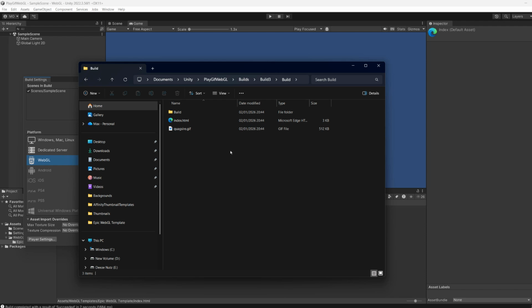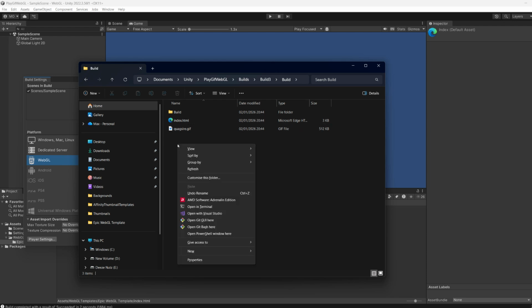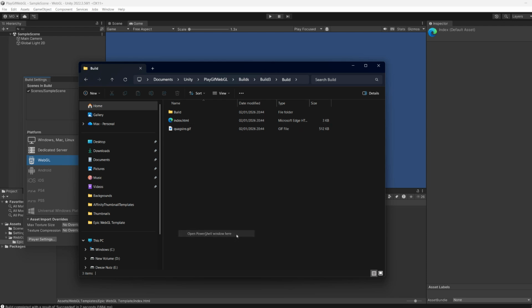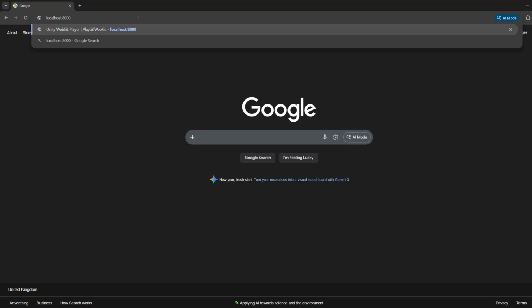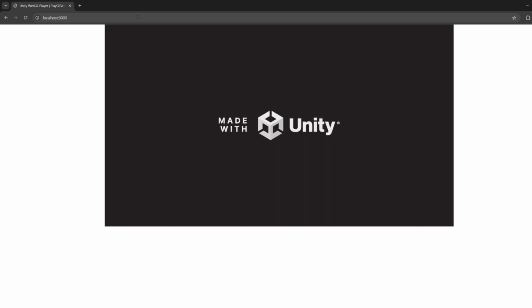And there's a few ways you could test this out. However, if you've got Python on your computer, you can hold Shift and right click when in this folder, then go to Open PowerShell window here, then type python -m http.server, then press enter. And in your browser, you can type localhost:8000 in the URL bar and press enter. And look, our GIF is being displayed in the middle of our Unity WebGL game, and then once the game is loaded, it goes away. And that's it for this tutorial.